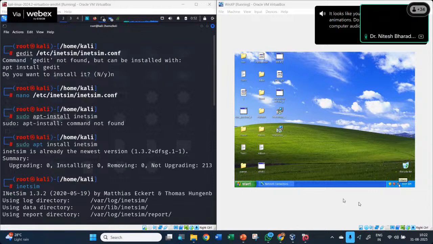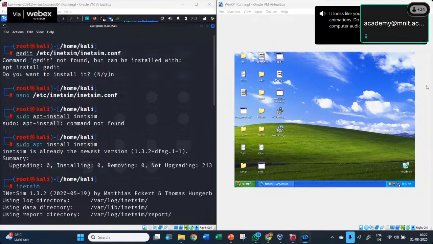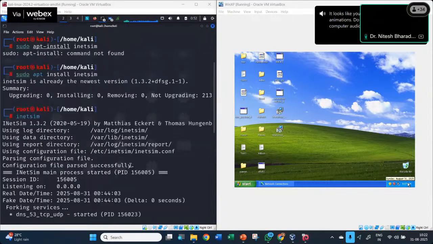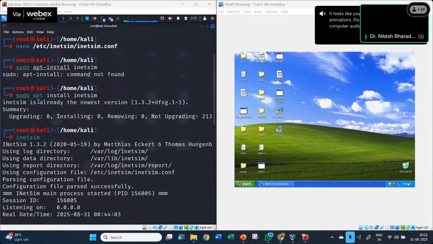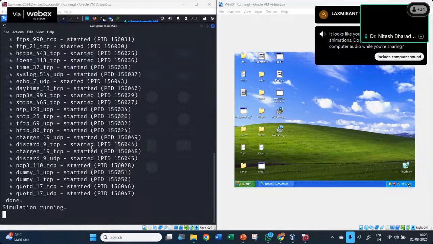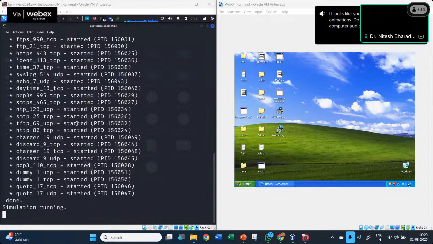Okay, welcome back. Am I audible now? Yes, sir, you are audible. So here, what we have done is installed and configured this INetSim configuration file, and executed it. Now the packets generated by the malware during its execution will flow on the network and will be captured by this. But how to see that? We'll use our Wireshark.